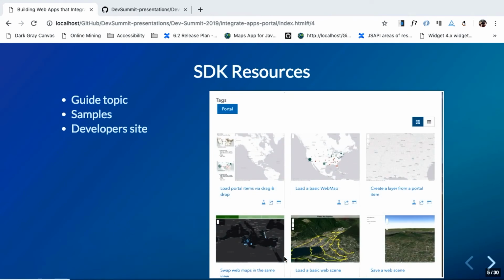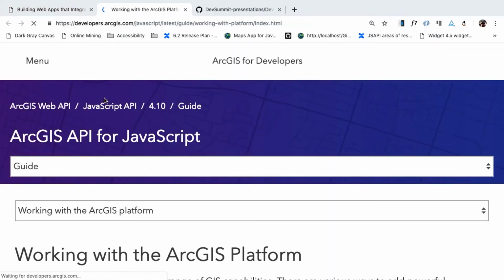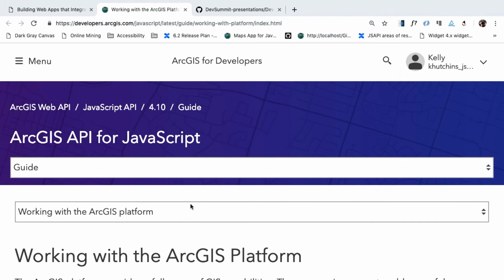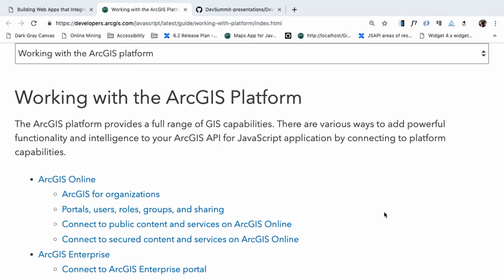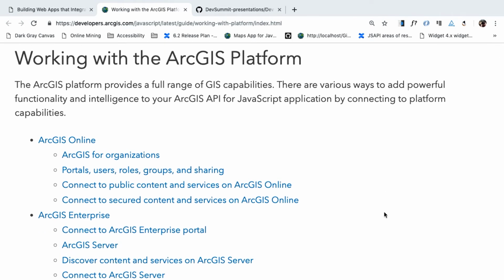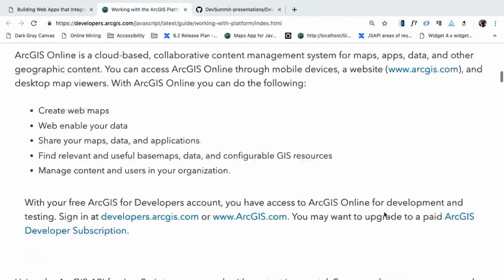So we'll do a quick overview of the resources that are available to you in the SDK. The first one I think that's helpful is this guide topic that Heather wrote on how to work with the ArcGIS platform. So it's got lots of information. If you're new to ArcGIS Online or Portal, you can come here and read a little bit of information about what it is and how to work with it in the API.